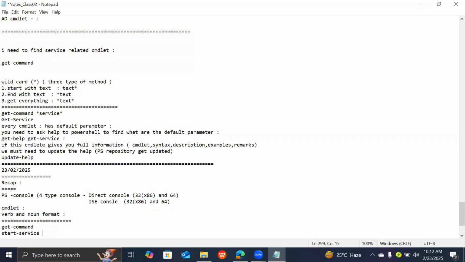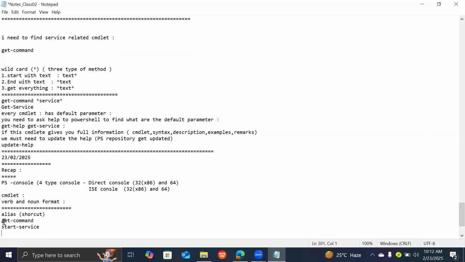So this is always the format of a cmdlet, verb and noun format, and you would also have an alias, which is a shortcut that Microsoft has given you. Instead of the complete cmdlet, you can have a shortcut alias with the relevant reference. We will be talking about the aliases of each cmdlet, but at a very basic level we need to understand how these cmdlets work. Start-Service, Get-Command, these are all called cmdlets.